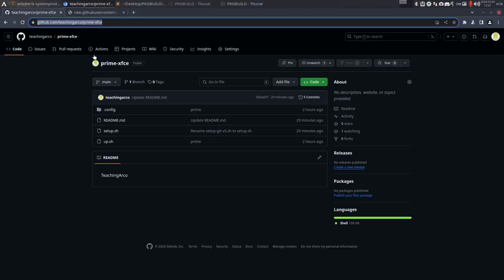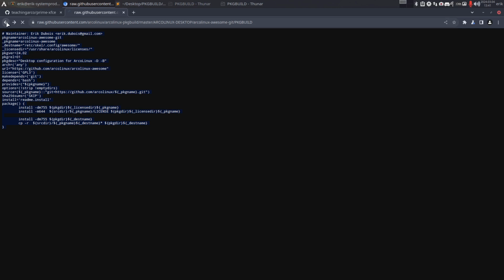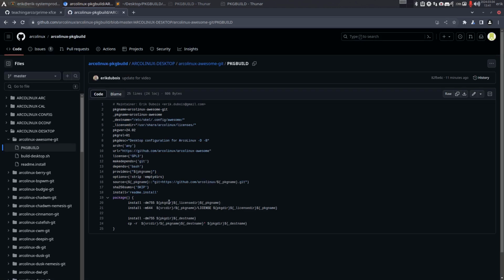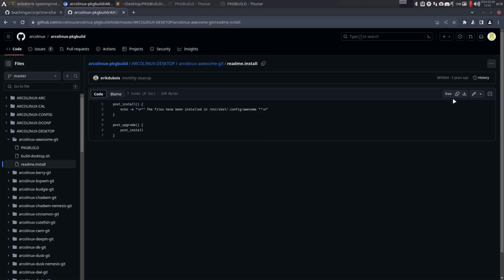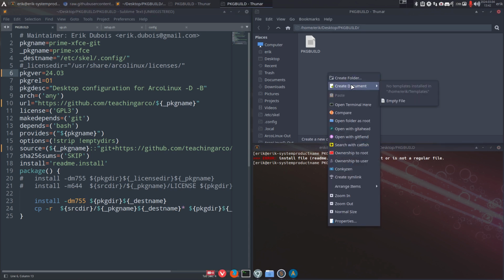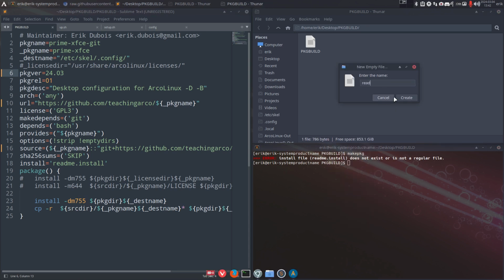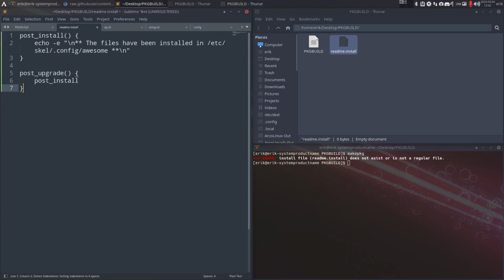So to tell people what's happening to your system, to tell them, hey, we're doing things, you can add the README file, which is this thing. And in raw, it looks like that. Control A, Control C, readme.install. Okay, readme.install. Create. Put it in here, Control V, and then save.